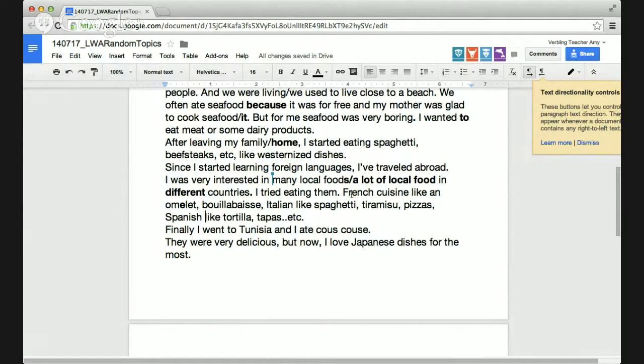All right, so what you've got, you need to split it up so that your listing is clear. So if you're going to use French, Italian, and Spanish in the same sentence, you need to split those up with a semicolon rather than a colon, and then you can use commas in between. So you've got French cuisine, like an omelette, bouillabaisse, Italian, like spaghetti, tiramisu, pizzas, then here you put another semicolon, Spanish, like tortilla, tapas, etc. Finally, I went to Tunisia and I ate couscous without any. Oh, maybe yes.